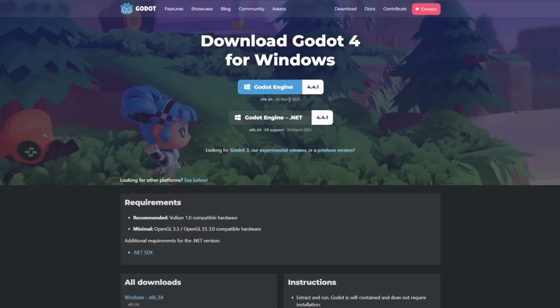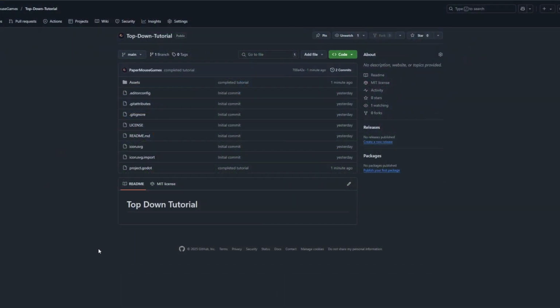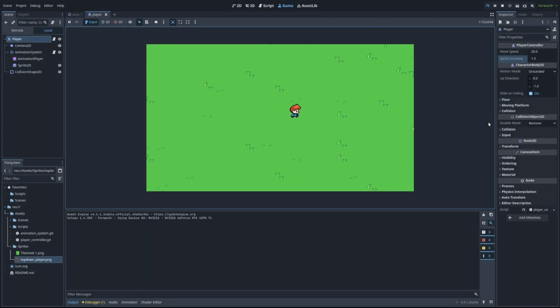For this video, we'll be using the Godot engine 4.4.1, which is the latest release on stable as of the making of this video, and the entire project, including the art that I made for it, is going to be up on GitHub. I'll have a link down in the description so you can go in here and you can download the whole project for yourself. And with all of that out of the way, let's go ahead and jump right in.